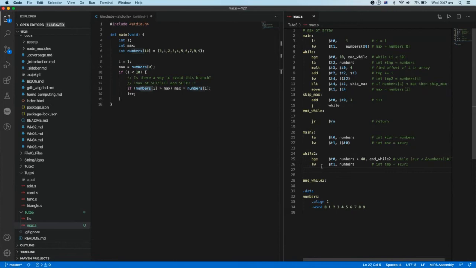What are we doing? Okay. So the next thing we want to look at: we're loading the word. This is going to load the current number. Great, fantastic. Okay, what do we do next? Well, what we can do next is... I've lost my train of thought. Okay, we just have to do this if statement.